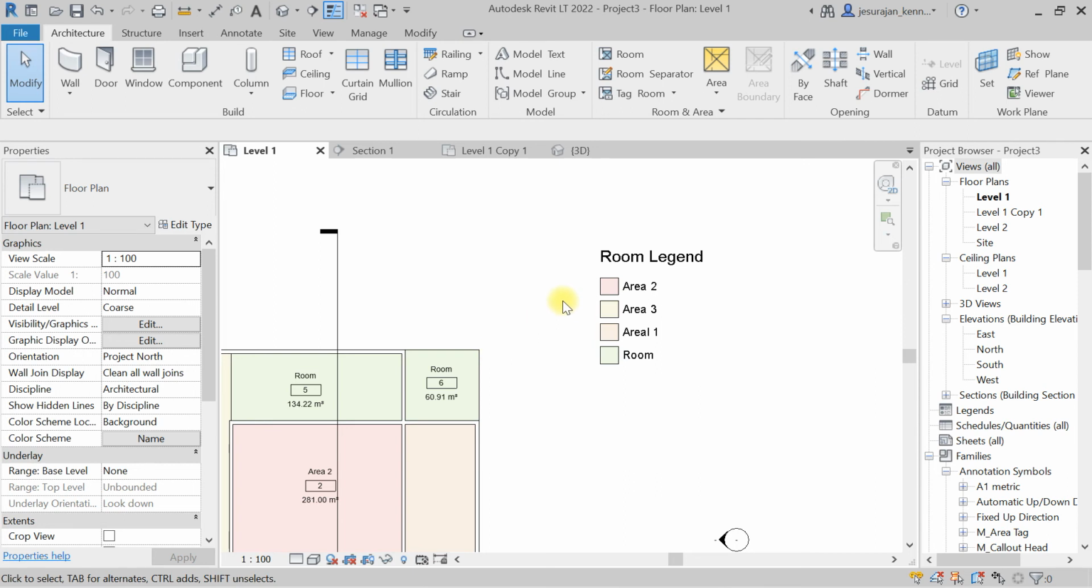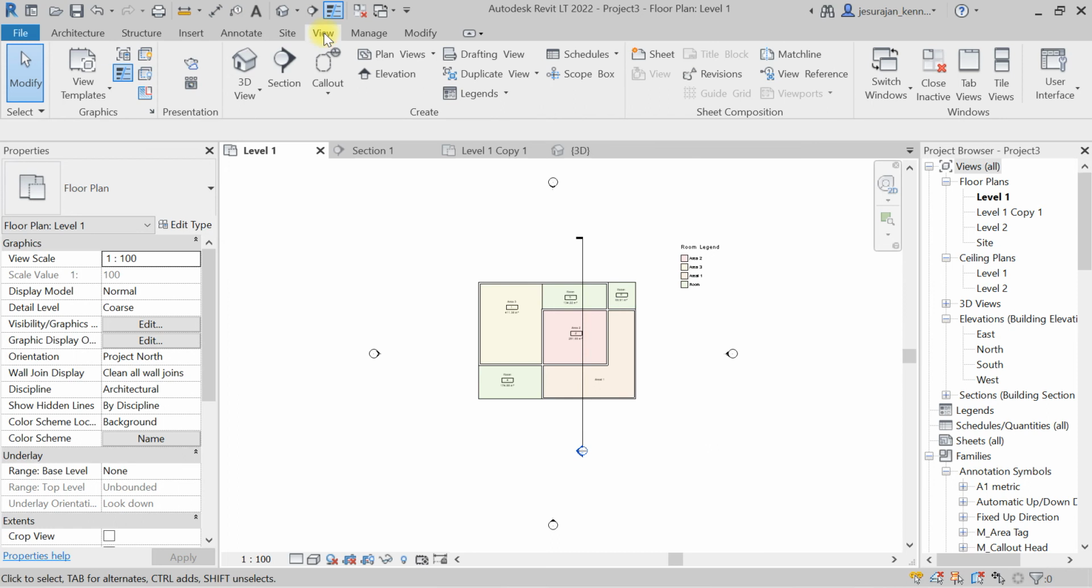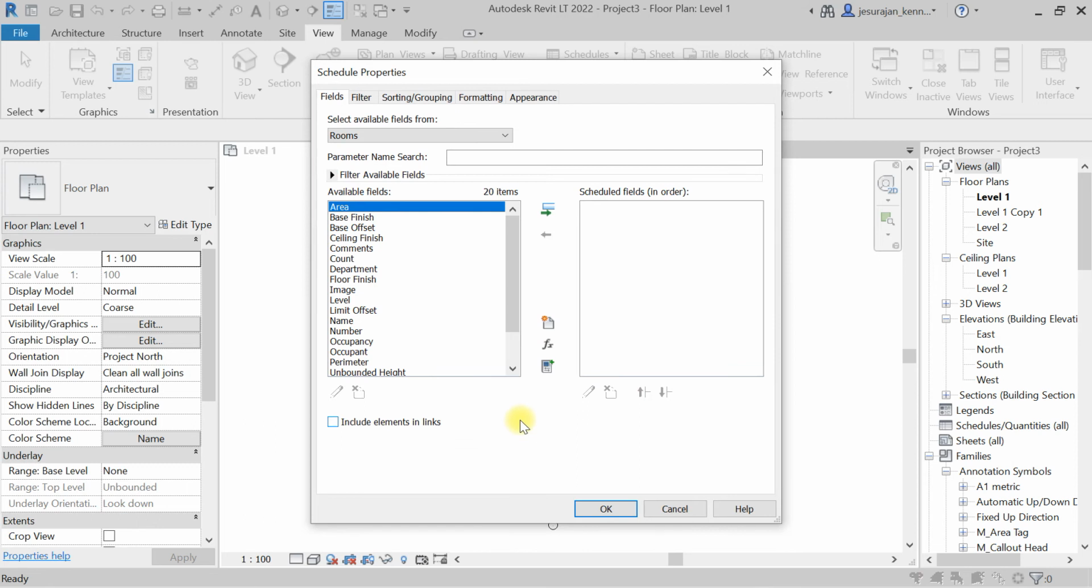And one more benefit we get from rooms is that we can schedule rooms. Go to View, and in the schedule you can select Schedule/Quantities and select room. I'm selecting room. So here I'm selecting schedule building components. With the schedule keys you can add more parameters. So I'm just going to select the first one and say OK.